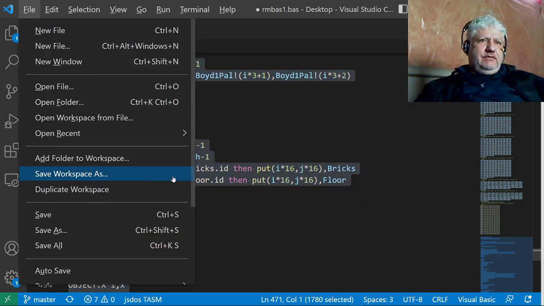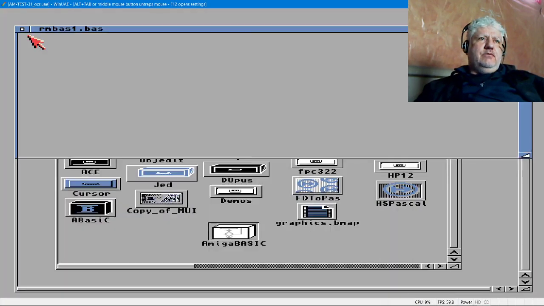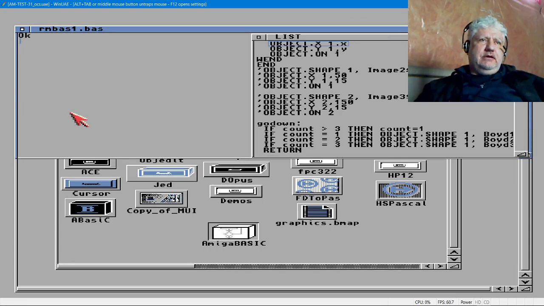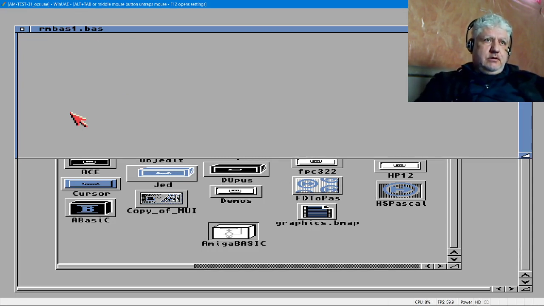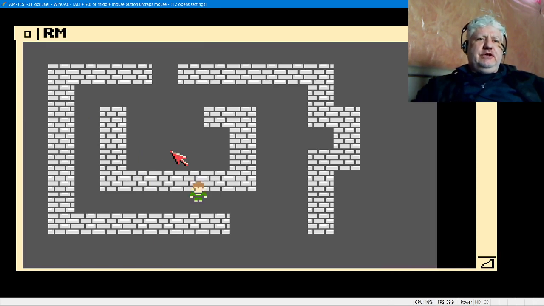So let me just save this, and we'll reload it again in AmigaBASIC, and we should see the updated tile map. And there we go. So I didn't have to do any other changes to the code. And so this is the workflow you can do yourself once you get your logic worked out. You just cut and paste basically all the generated image.